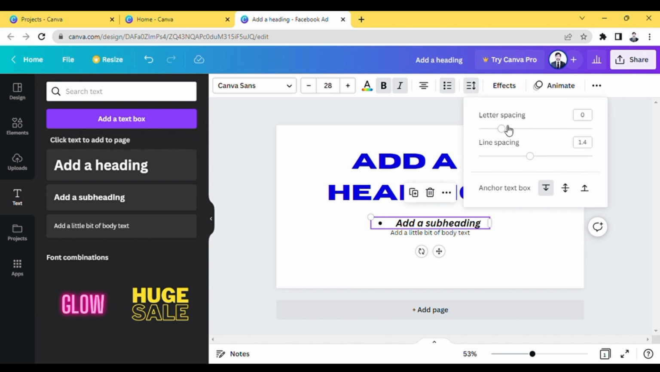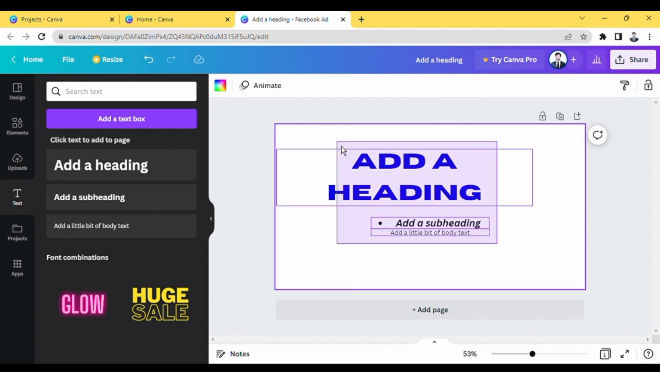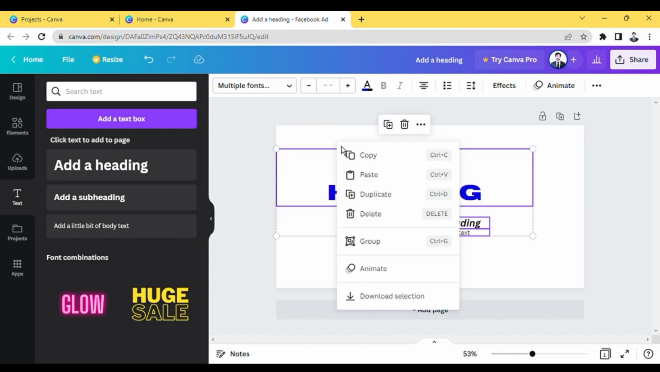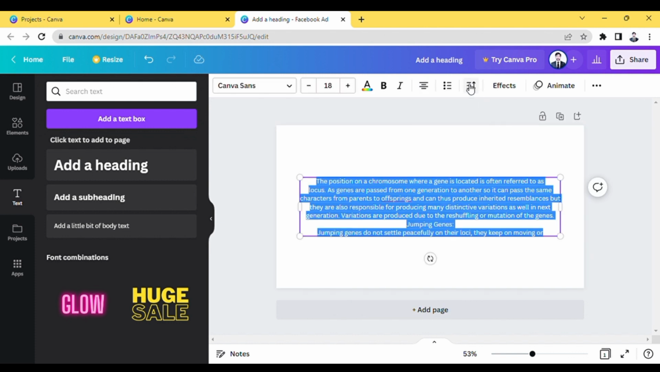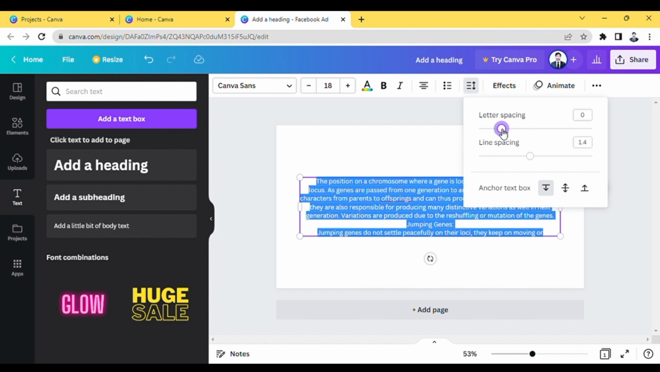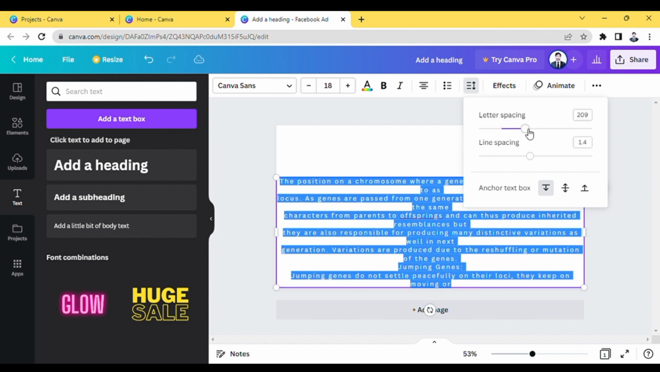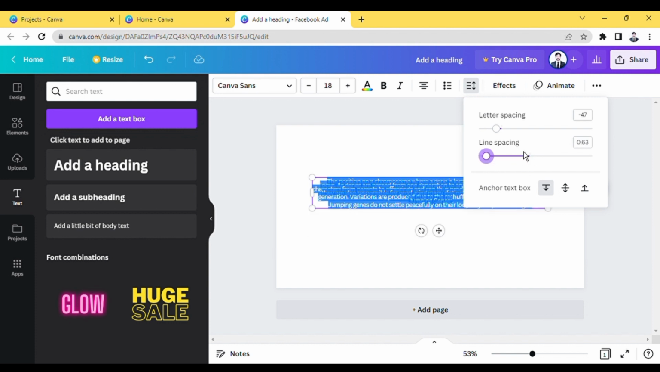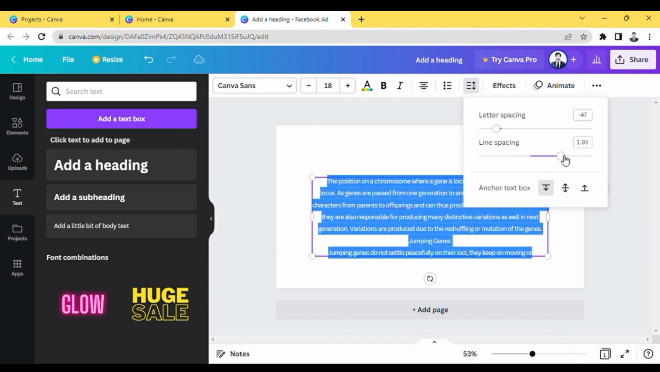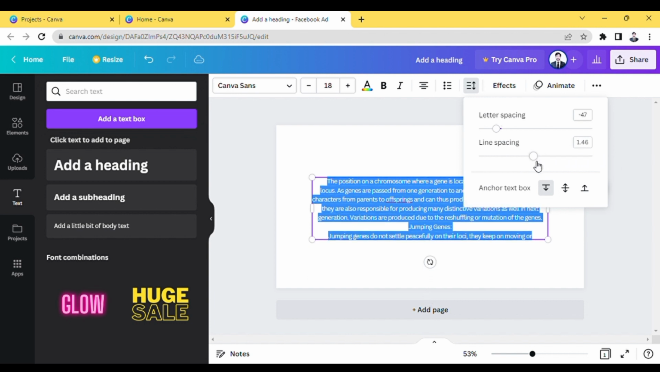Here is the spacing. This is the letter spacing and line spacing. If we want to change the spacing between letters, you can change it: the letter spacing is increased between the words, while if we move to the left side, the letter spacing will be decreased. Here is the line spacing. You can decrease the line spacing or you can increase the line spacing as you decide. You can change this.